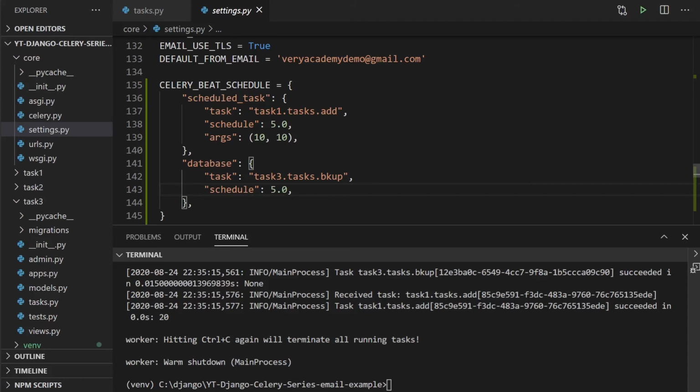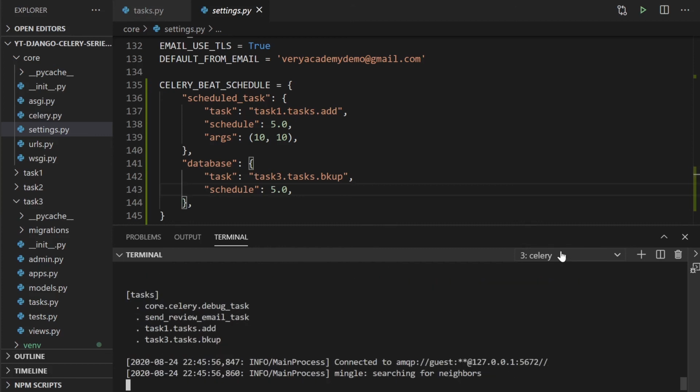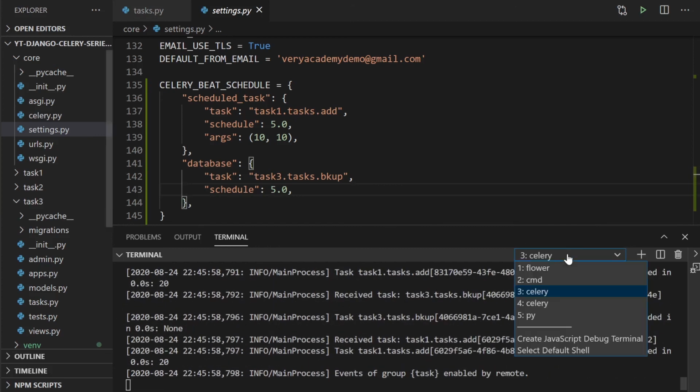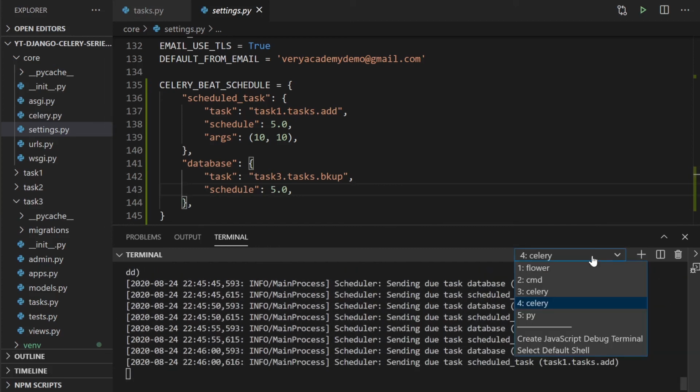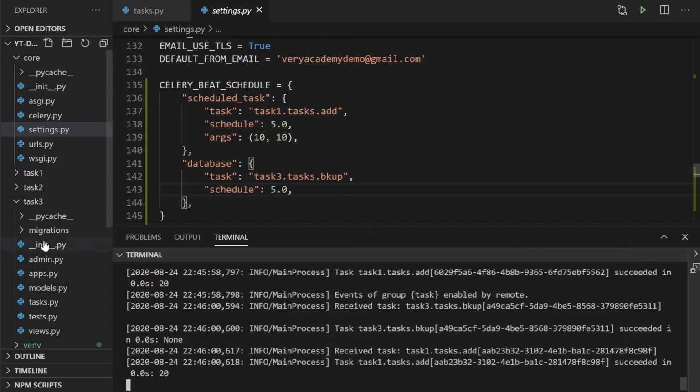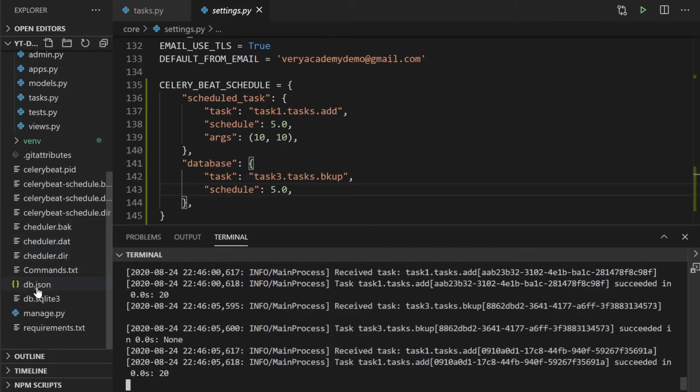Just to demonstrate this is working, similar to the add task, the addition task, in the settings here, we've created this schedule for 5 seconds. If I go ahead and just start Celery, I think we have, so the beat is already running. If we move down here, you can see that it's now created the backup of the database, and that's happening every 5 seconds. Okay, so that's just a simple example of backing up some data in our database utilizing beat.